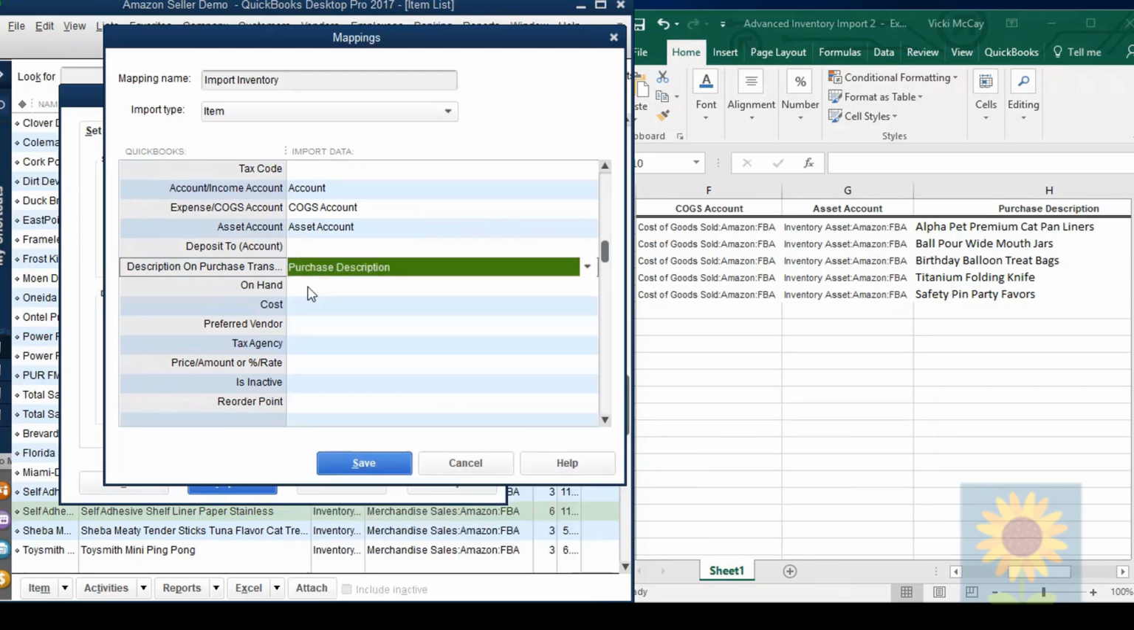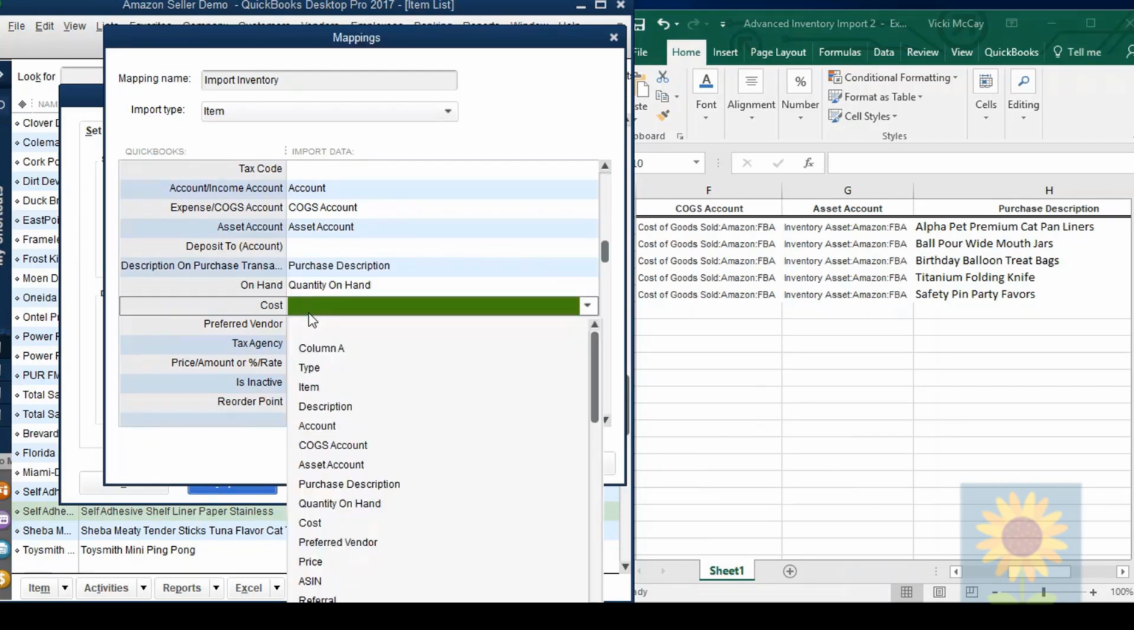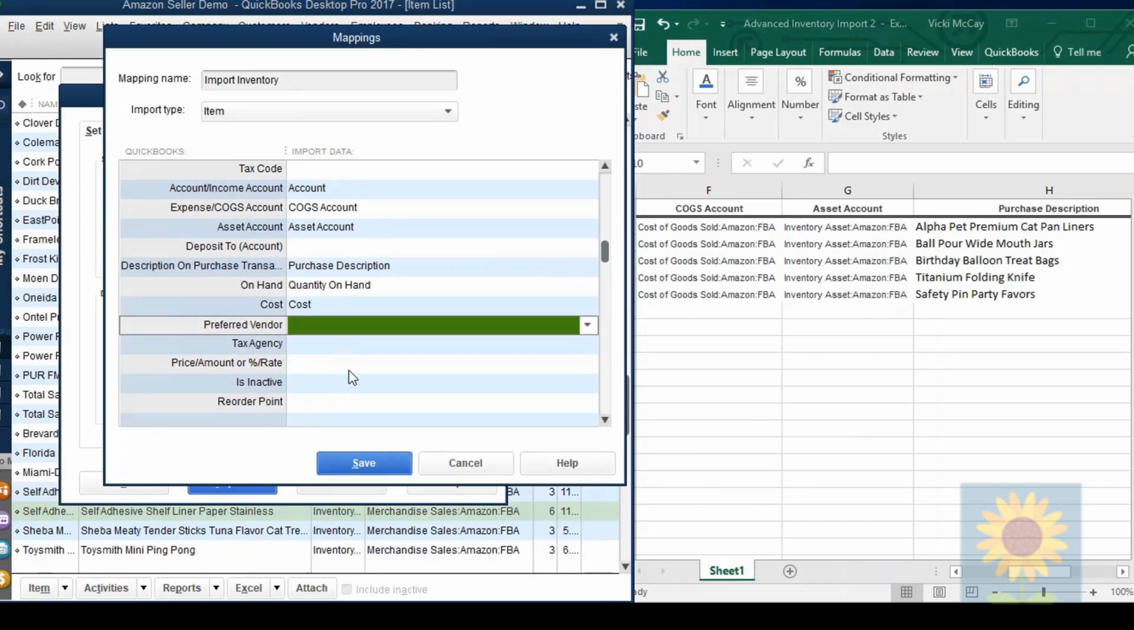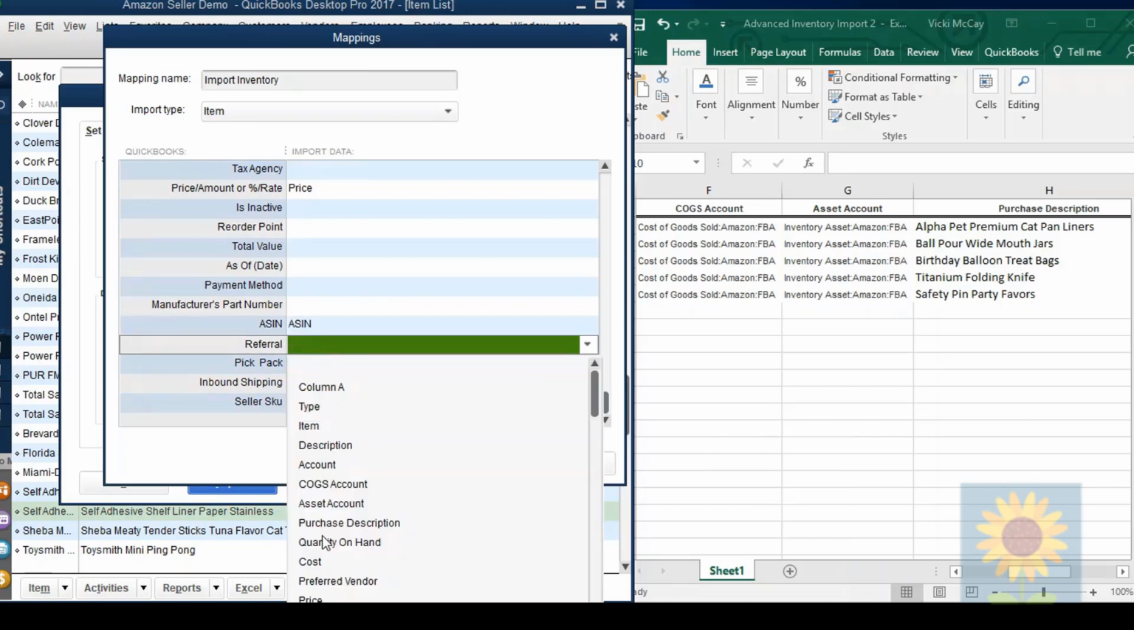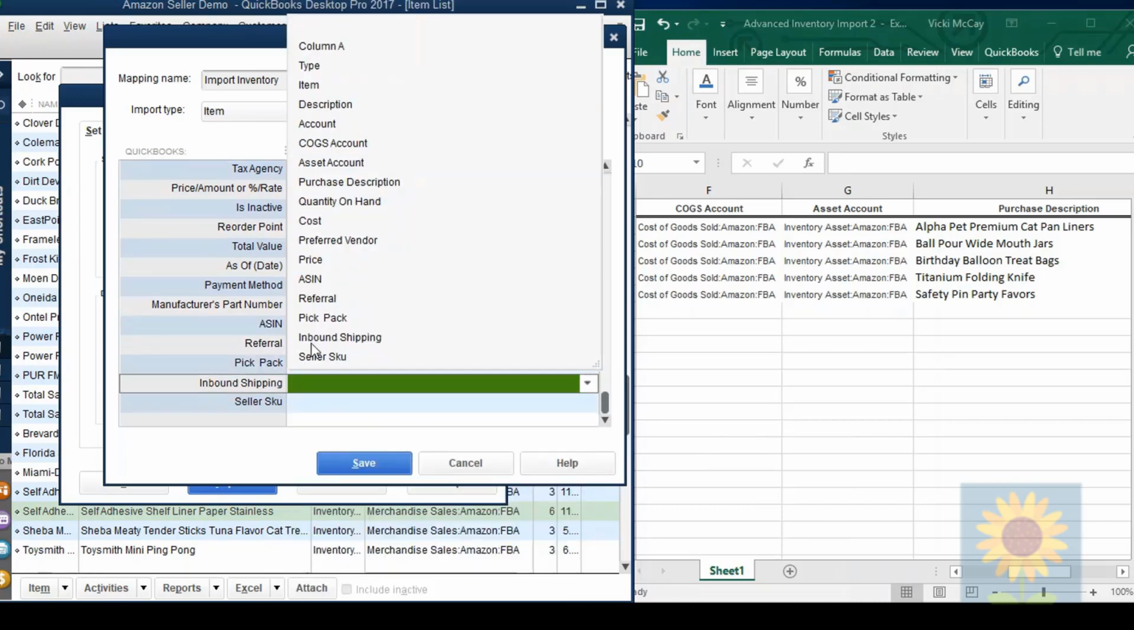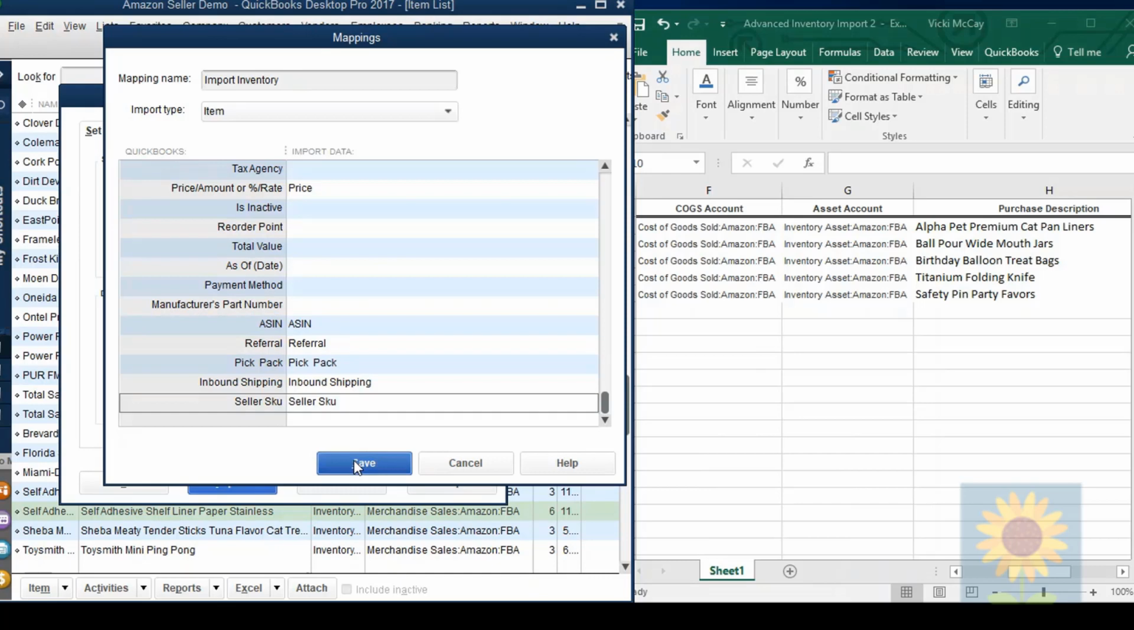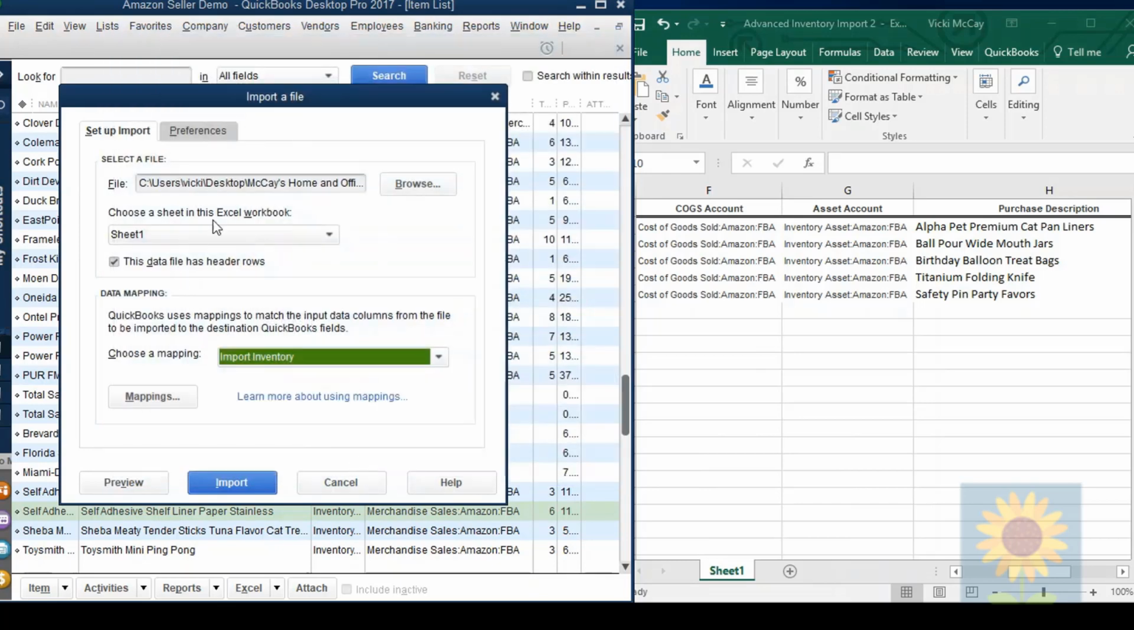Purchase description is purchase description. On hand is quantity on hand, and cost is cost. Preferred vendor was preferred vendor. We didn't do tax agency, but we did do price. Let's see, we did have ASIN. You may have done manufacturer's part, but on my list I didn't, so we're doing referral, pick and pack, inbound shipping, and seller SKU. Now all of those are mapped.